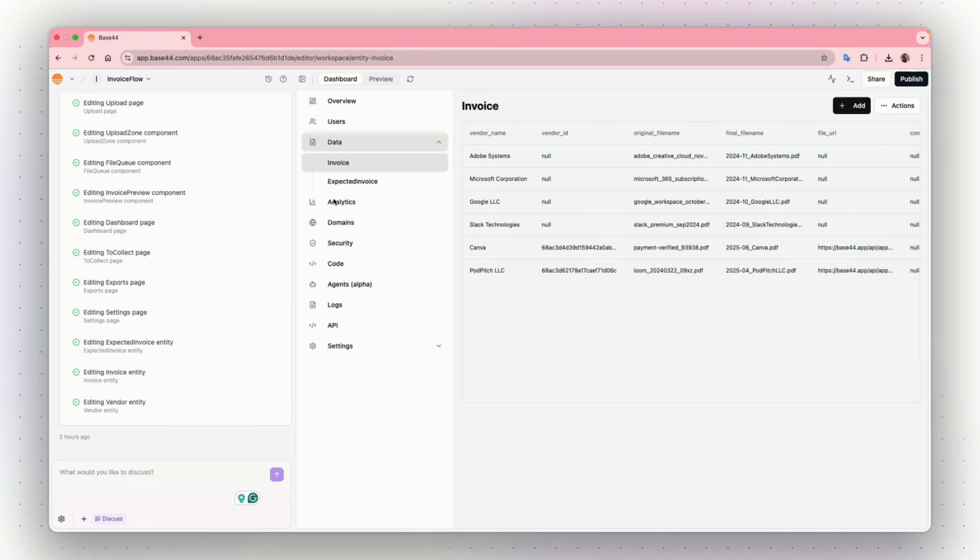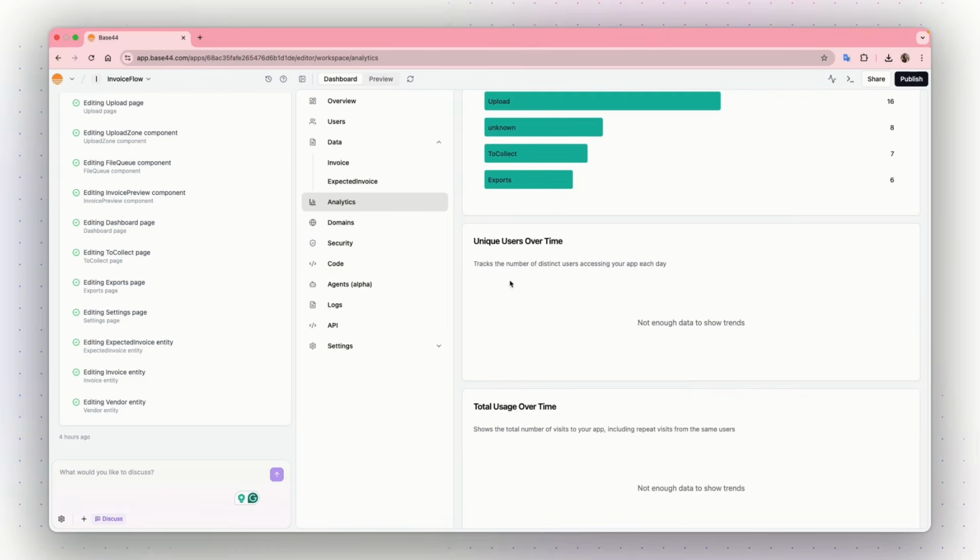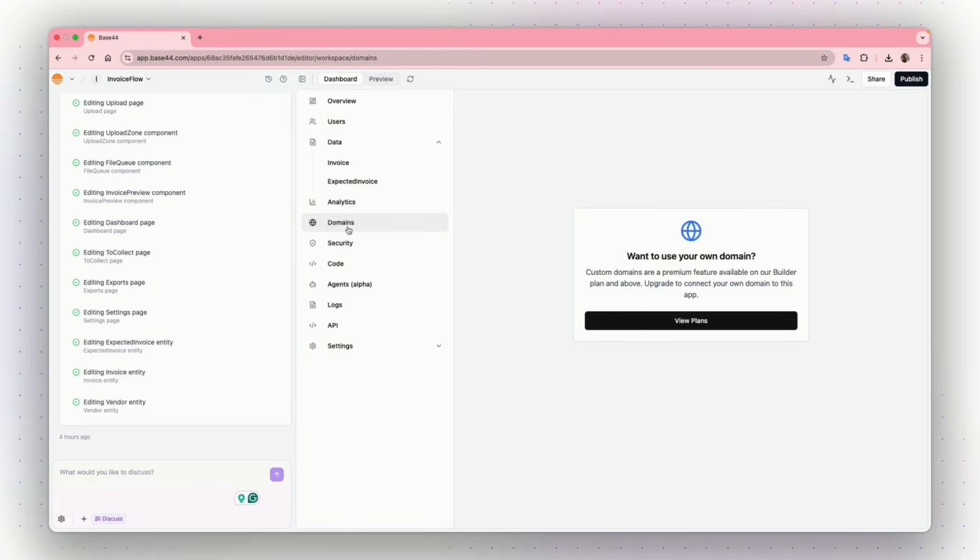I will also see the analytics tab right here. This is where you will see insights about your app, like number of users, top active users, and other usage stats once you share the app with others. All right. Under the domain tab, you can connect your own custom domain, but you will need a premium plan to do so. Without the premium plan, Base44 gives your app a random domain, and if you're using the app for personal testing, that's fine, but for professional use, you may want to connect your own domain.